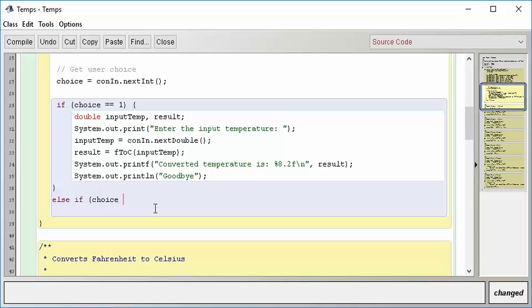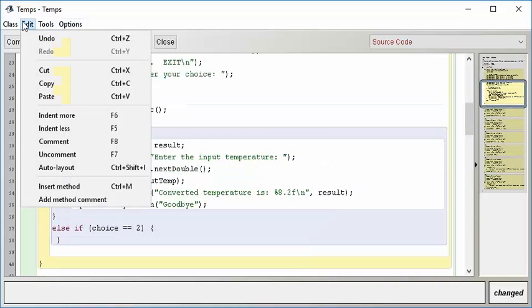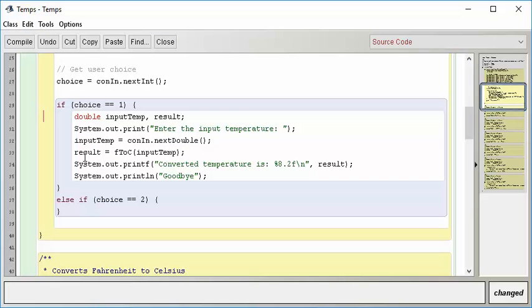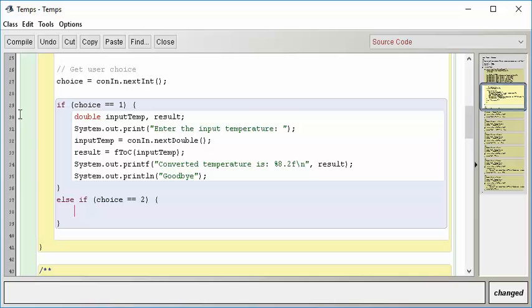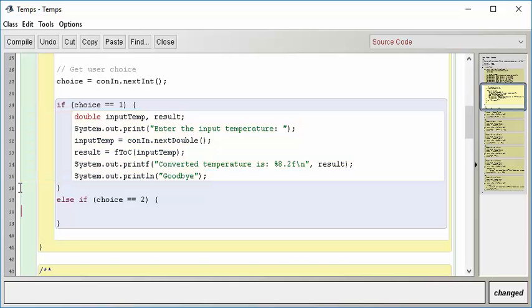So we can do this: if choice equals 2, and that way at least our indentations are all about the same. Notice one cool thing that you can do here. There's an auto layout function which will get all of your indentation right, and I just used that. So now if we go to do choice 2, what do we need to do? Well, we need to do a lot of this stuff. So I can copy all of this and paste it down here.